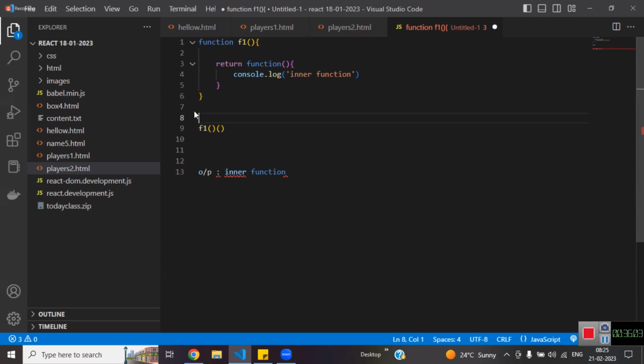Anyway, if you see this code, my F1 returns me one more function. That function also you call. So finally you can get the output or not? Okay, one by one, say this.